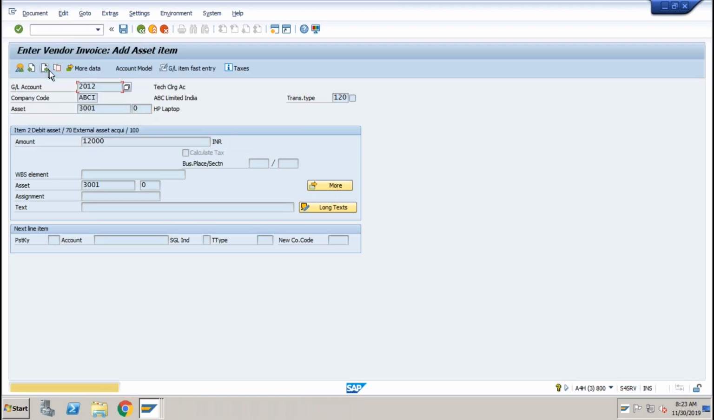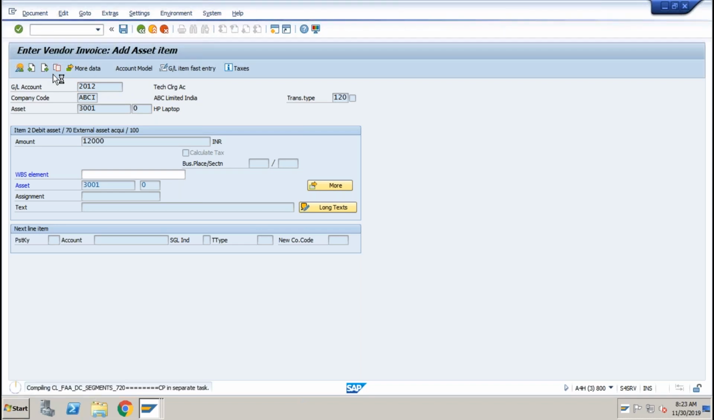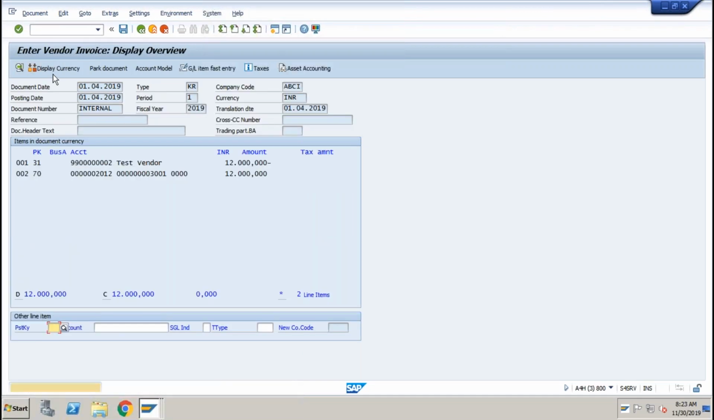So what should it show? Vendor credit, asset account debit. Let's see. It is showing vendor credit with 12,000. But the thing is, it is not showing asset debit. It is saying technical clearing account debit. Now, what is this technical clearing account?